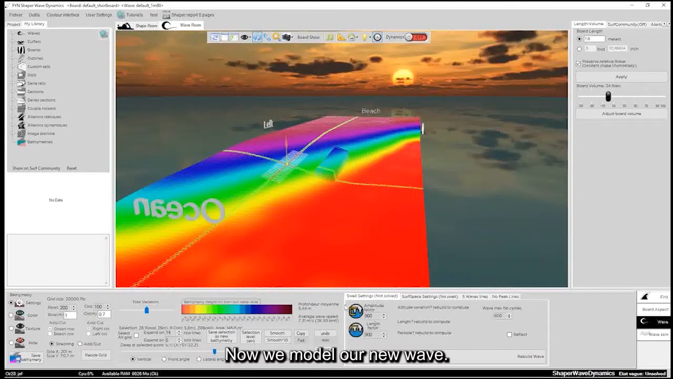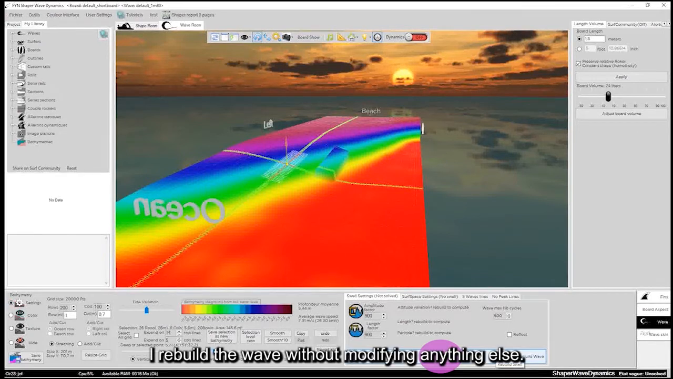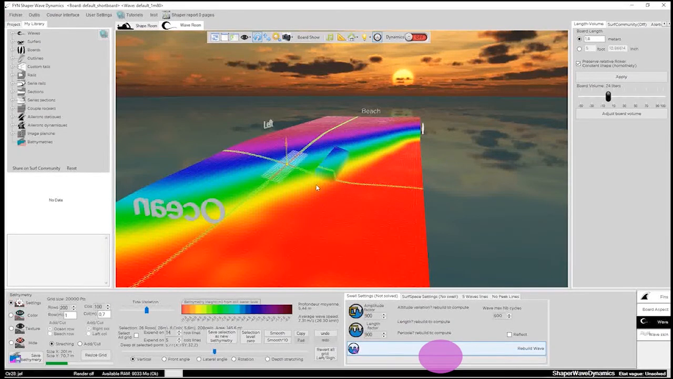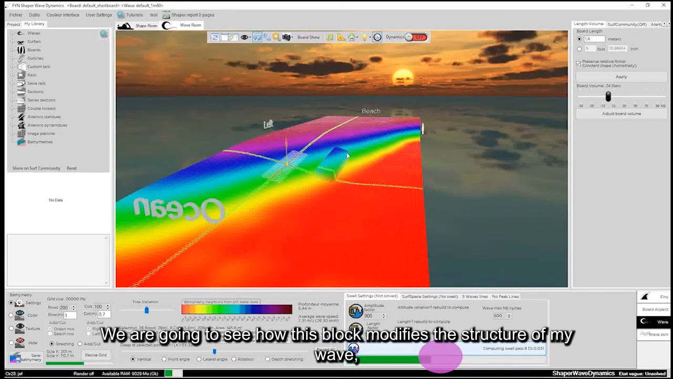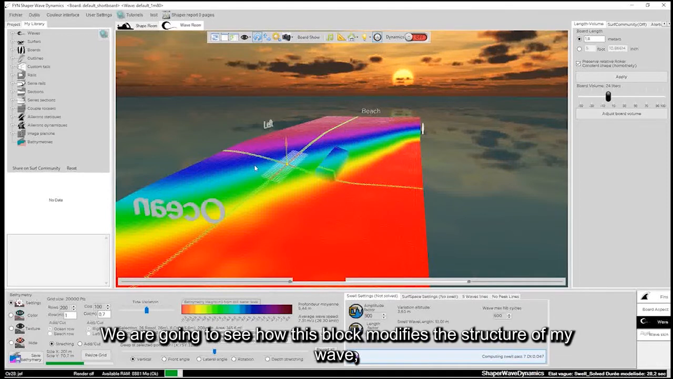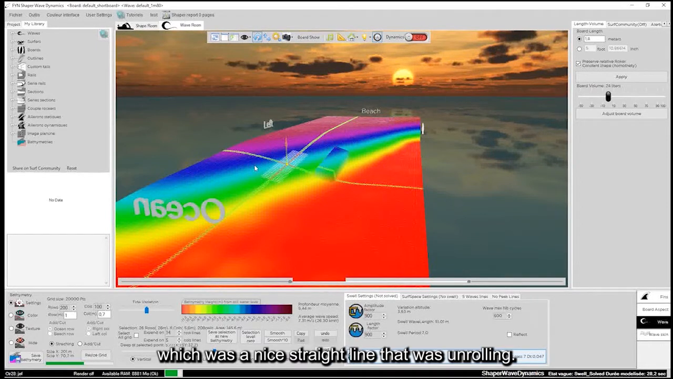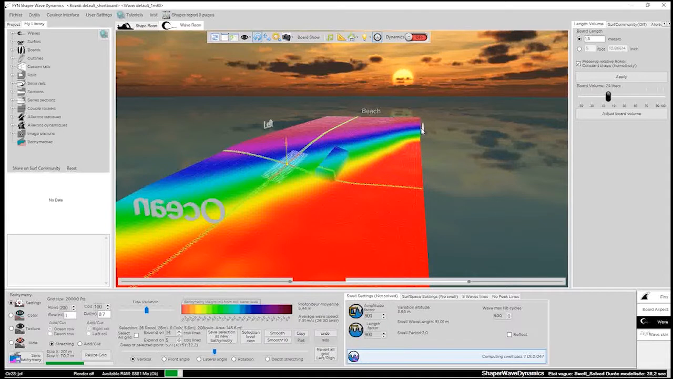Now we model our new wave by using the rebuild wave function. I rebuild the wave without modifying anything else. We are going to see how this block modifies the structure of my wave, which was a nice straight line that was unrolling.